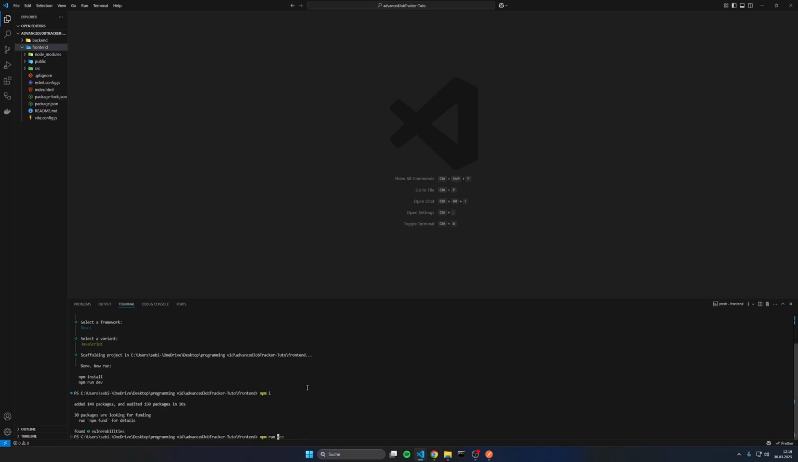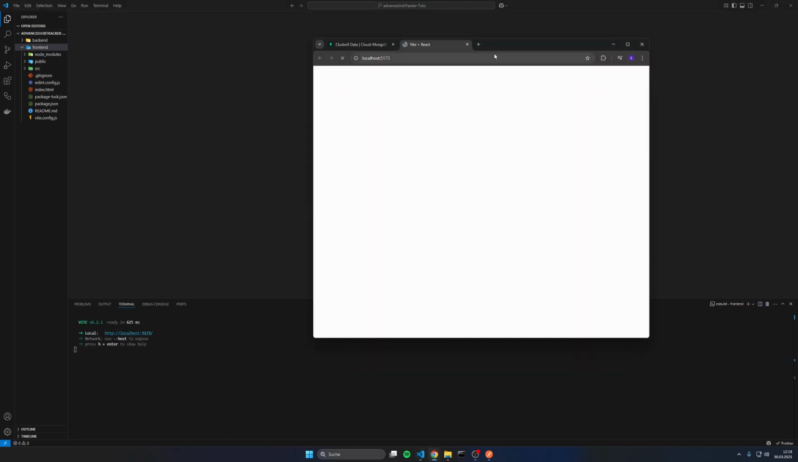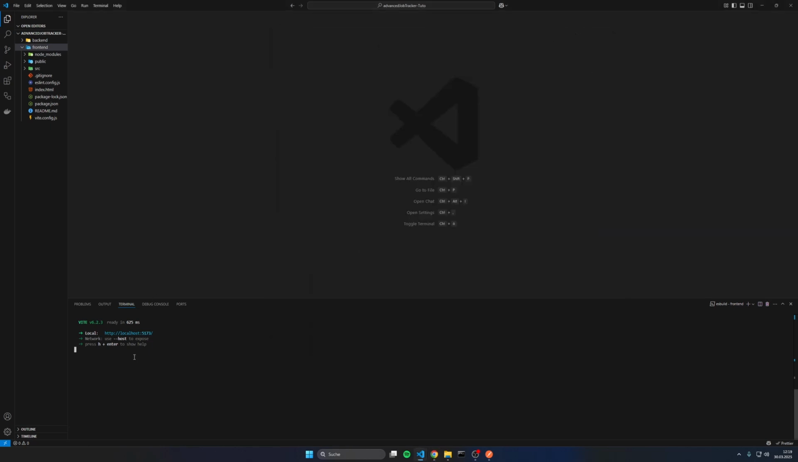Then we can run it to check if it is working. And you can see this is the template from Vite. So now we want to install some more dependencies. First of all, we need React Hot Toast, we need React Router, we need Zustand, which is our state library, and Axios to make HTTP requests.